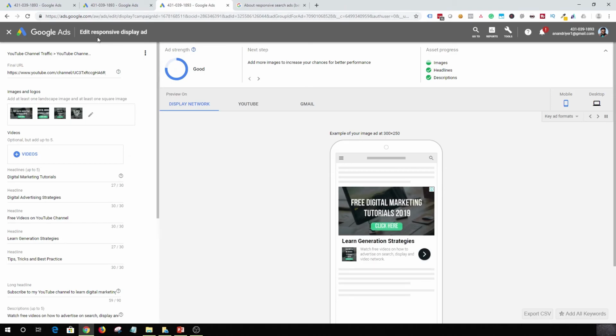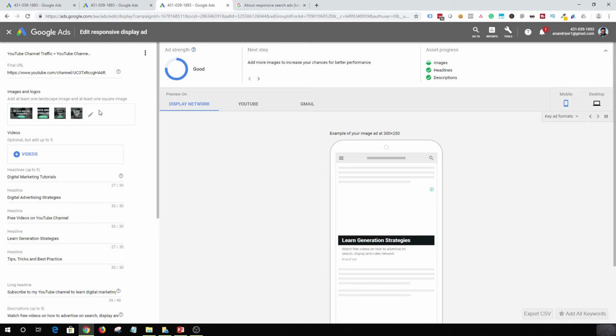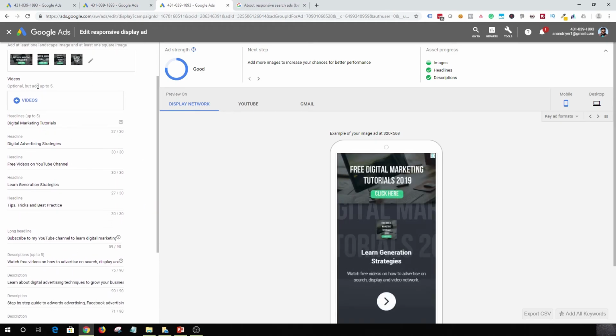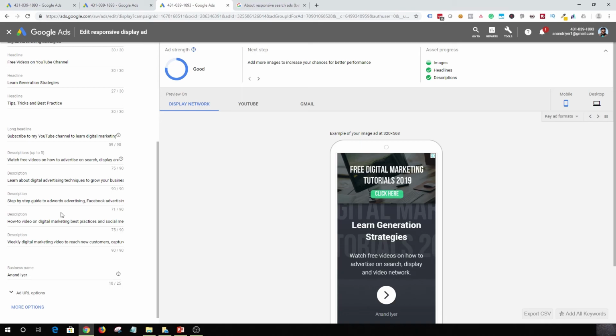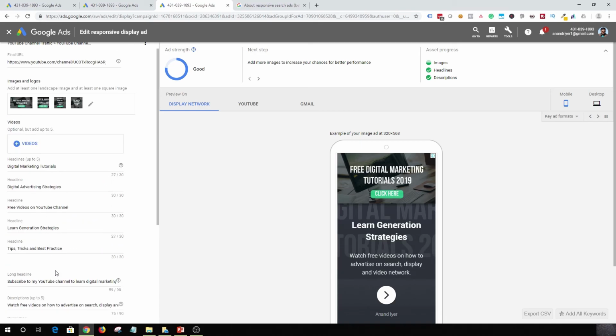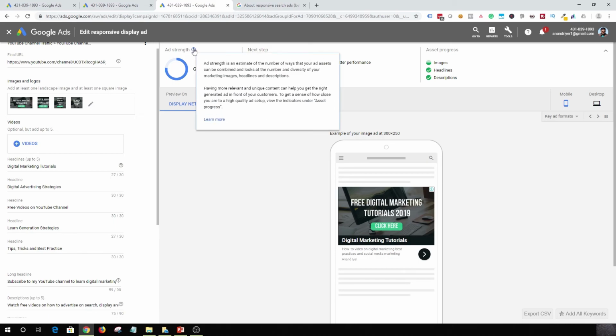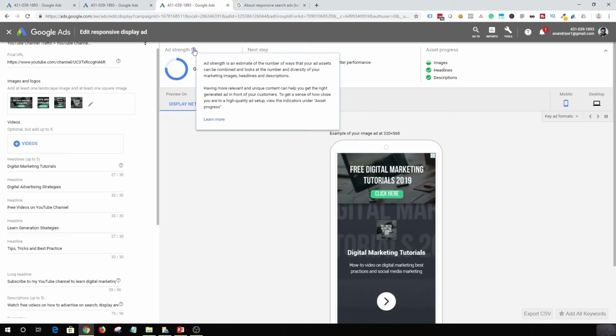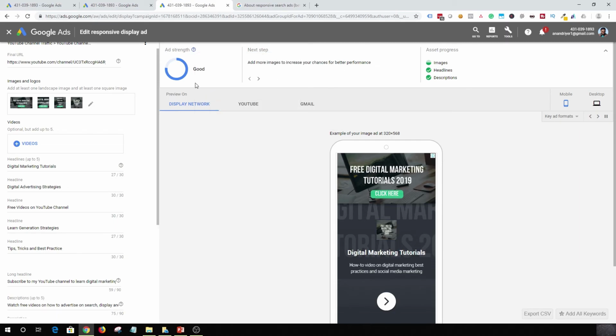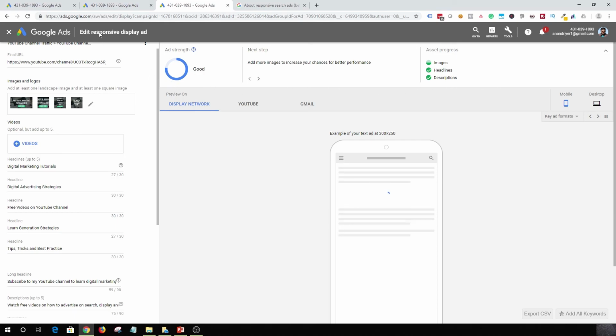So what I mean is, I'm not sure if you guys have tried responsive display ad, but I have already created a campaign with responsive display ad, and as you can see, I'm able to add up to 5 headlines and 5 different descriptions, and the more headlines and descriptions you add, your asset progress score is going to increase, and Google is going to give you a score in terms of ad strength. So I'm sure Google will implement this feature in the text ad as well, but you can already create responsive display ad.